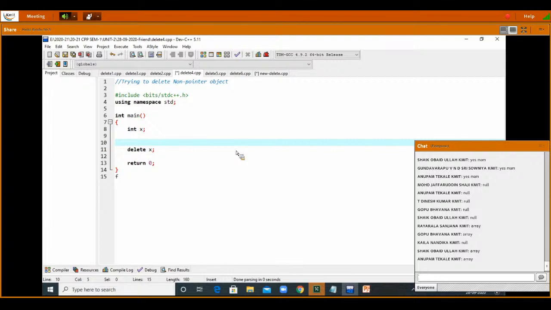Look at this. Is this legal? Can I do this? There is a variable, integer x. Now I just want to delete that using delete. Is this legal? Can I do that? No. Yes or no? Not required, because it's a static variable. It's a normal local variable which is created in the stack.